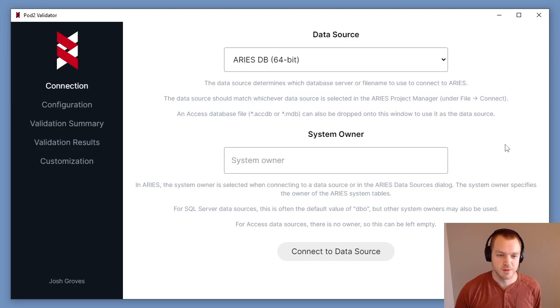Hey everyone, this is a really quick demo of the Pod2 Validator, which is a QC tool for ARIES databases. So what that basically means is that it's a tool that has a bunch of QC checks built into it that run directly on your ARIES inputs. That includes your expense lines, your production lines, your price lines, and anything else referenced from economics, including lookup tables and side files. I'll give you a really quick demo of how it works and how you can work with the results.